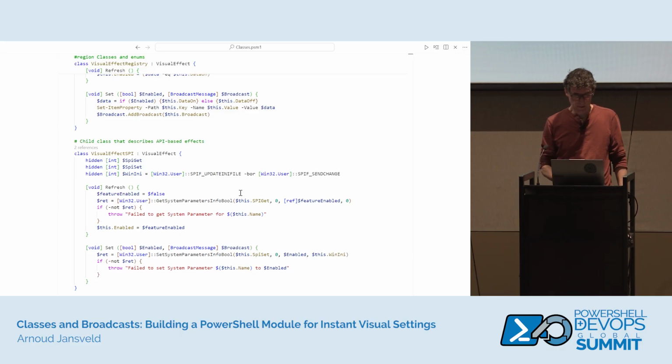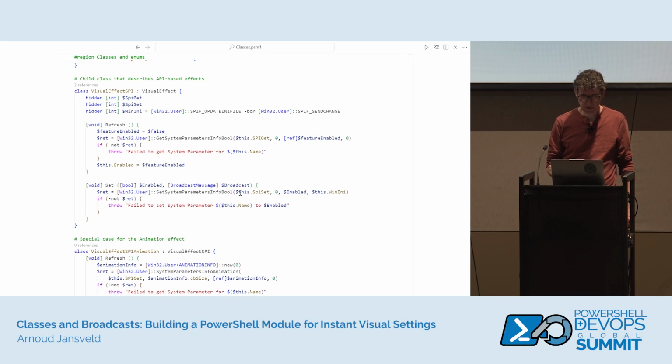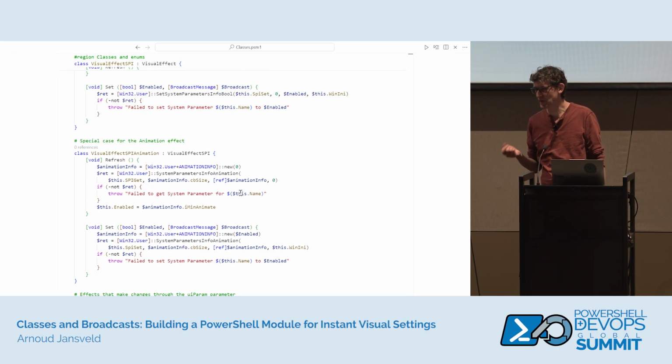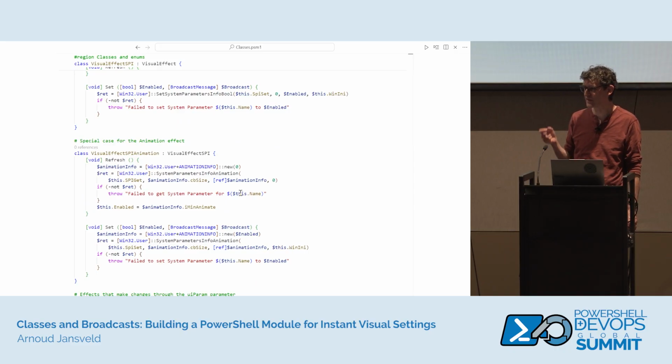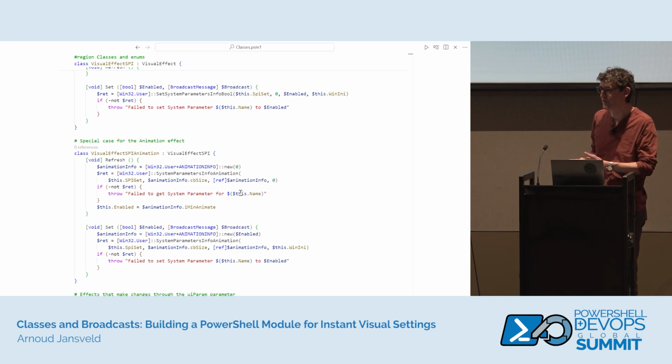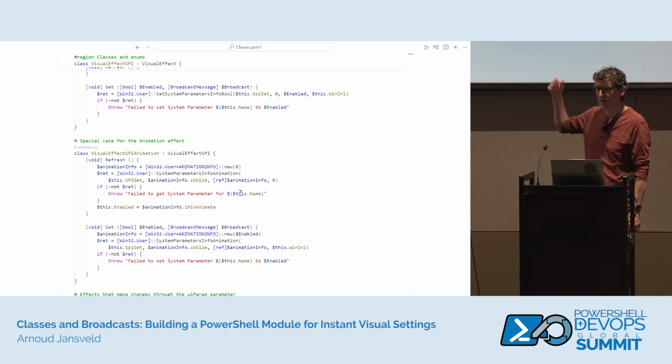Like I said, there's a few things here. I actually discovered in the process that even among the API-based effects there is some variation. The animation effect needs some special properties. It needs a struct to actually call this API. But hey, now this is great. I've used inheritance again to say, all right, this is a special case of one of these SPI effects. And here's how you describe that. So it becomes all very flexible.